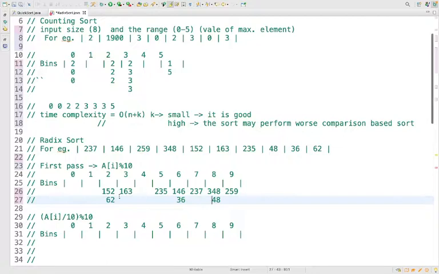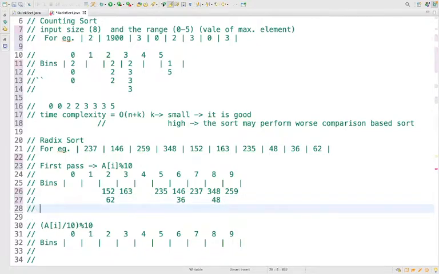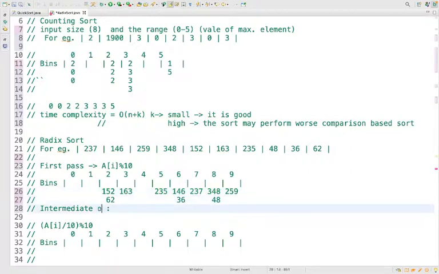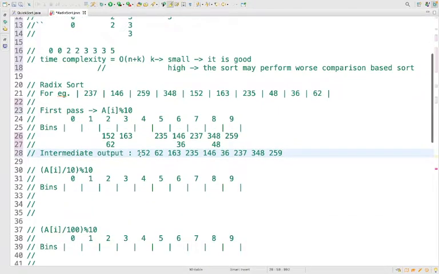So that's how we have sorted in the first pass. Once we give out the intermediate array, we have to take elements in first in, first out order. So we start with the 0th bin, and keep taking out the elements one by one. The intermediate output here would be 152, 62, 163, 235, 146, 36, 237, 348, and 259. That's how it's going to work. Now we can see that it's still not sorted, so we have to go for the second pass.